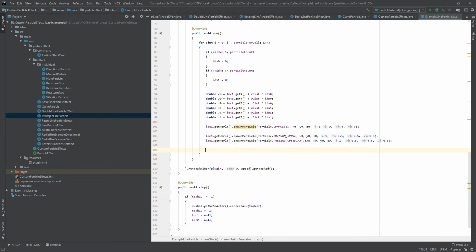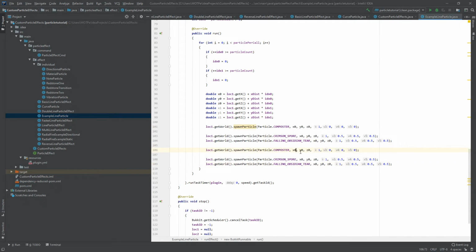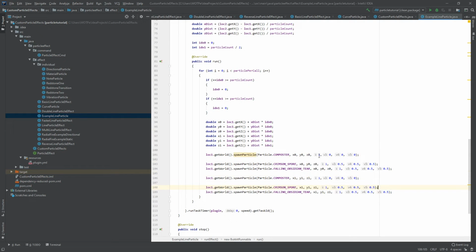And then go down a couple lines, paste it, and then just replace all of these zeros with ones. 1, 1, 1, 1, 1, 1, 1. No shortage of ones here. Make sure we got them all replaced. We did, very good. And basically just creating multiple instances of our particle effect moving along the same line is as simple as that. You can create an infinite number of these indexes.